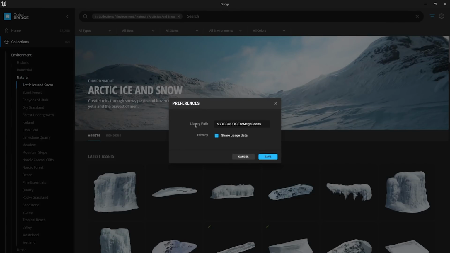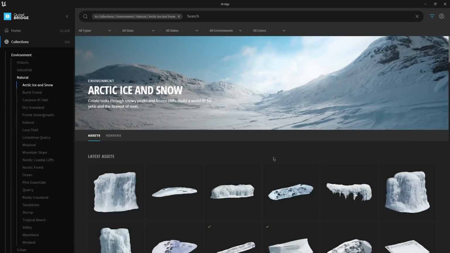And under preference, this is going to allow us to put a library path where we want to have all of our stuff saved. And so with Nanite technology, a lot of these models can get quite large, like even up to 500 megabytes. And so you're going to want to make sure that you pick somewhere that has a lot of space, and then you're just going to click save.